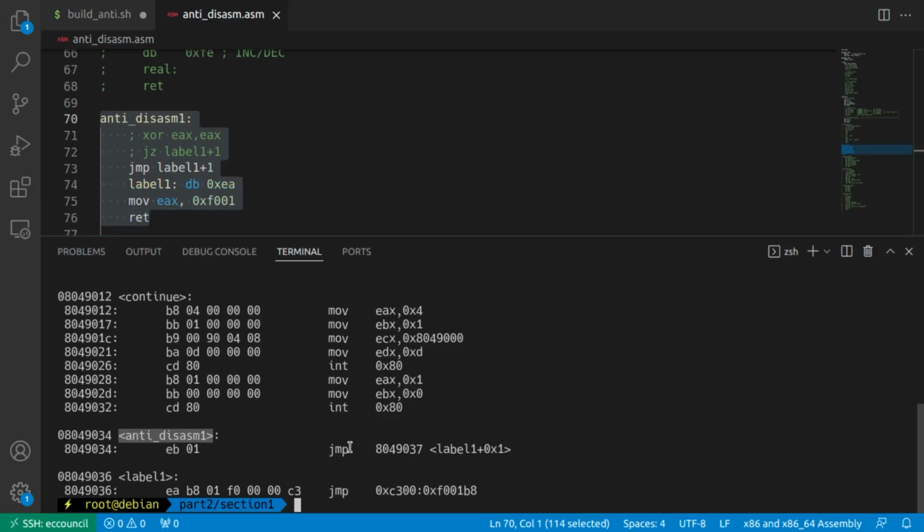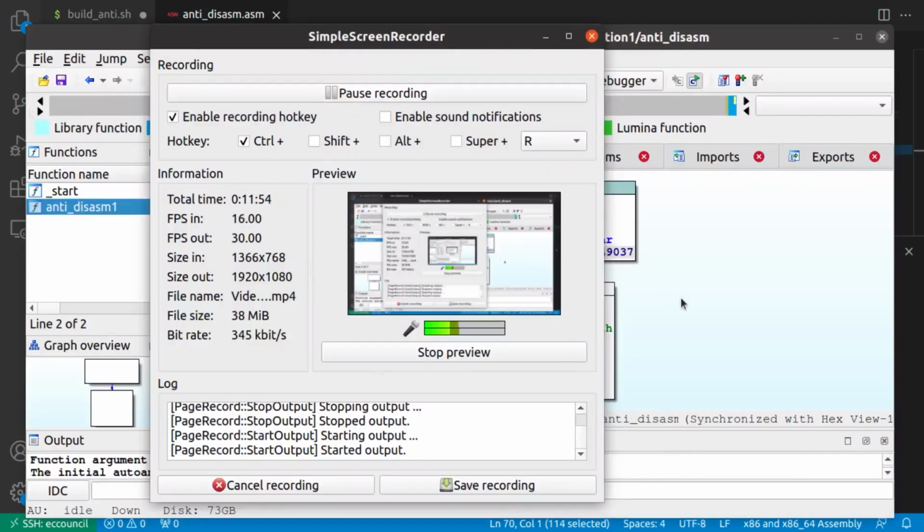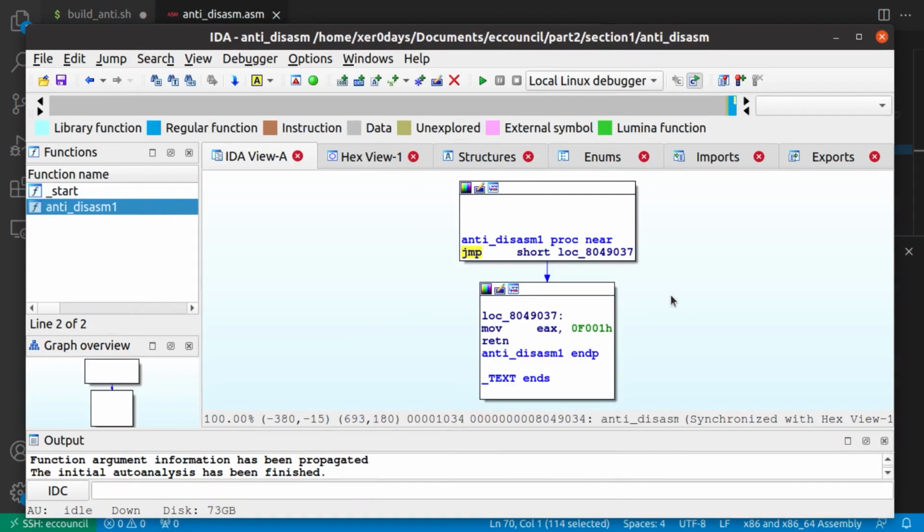So we can see that the trick works. The output of objdump is incorrect and treats the byte as code. Now check the file with IDA. As we can see, the IDA disassembler is not confused. What happens if we change the unconditional jump to a conditional jump? Let's give it a try.